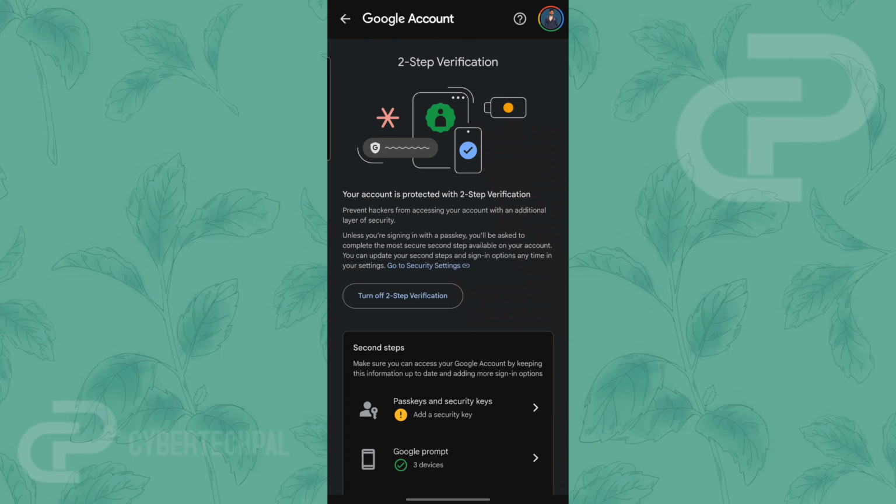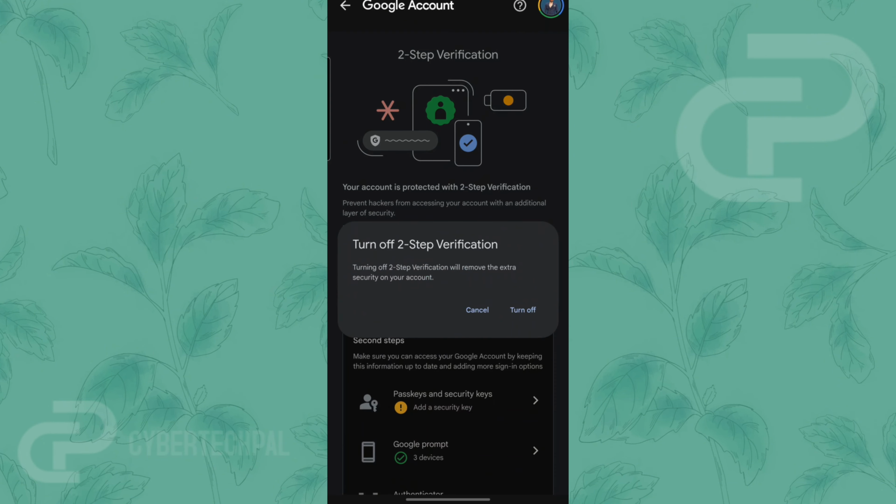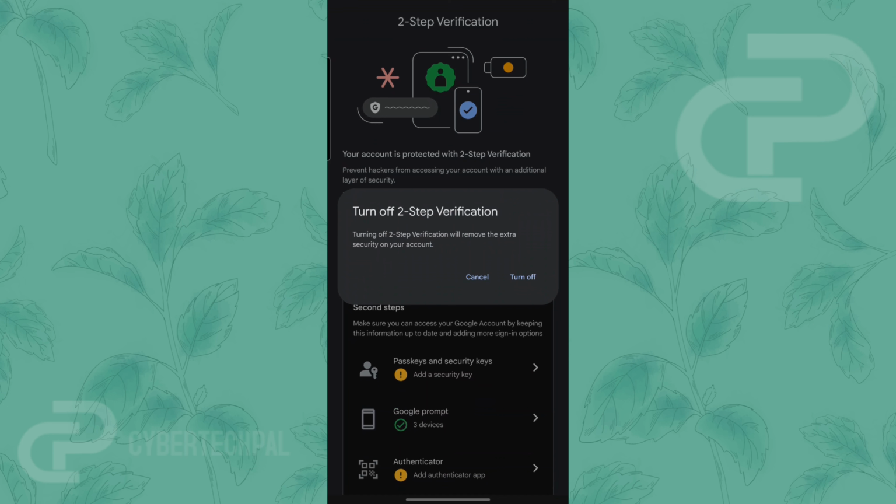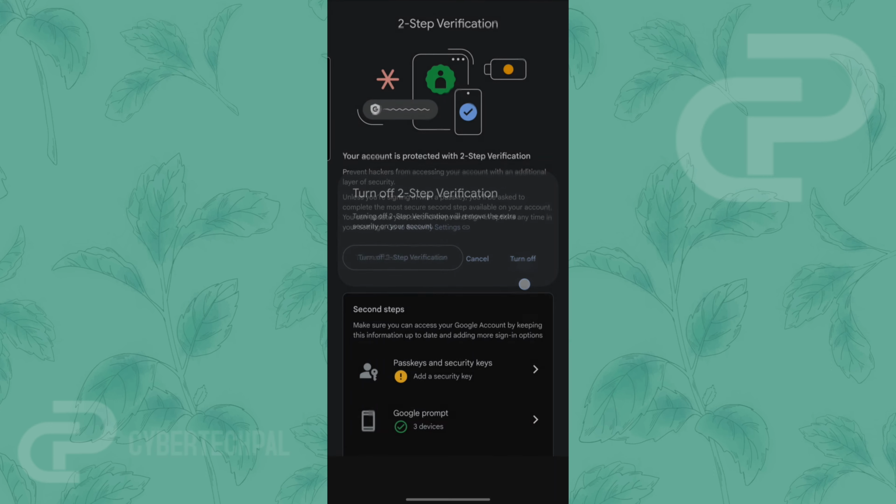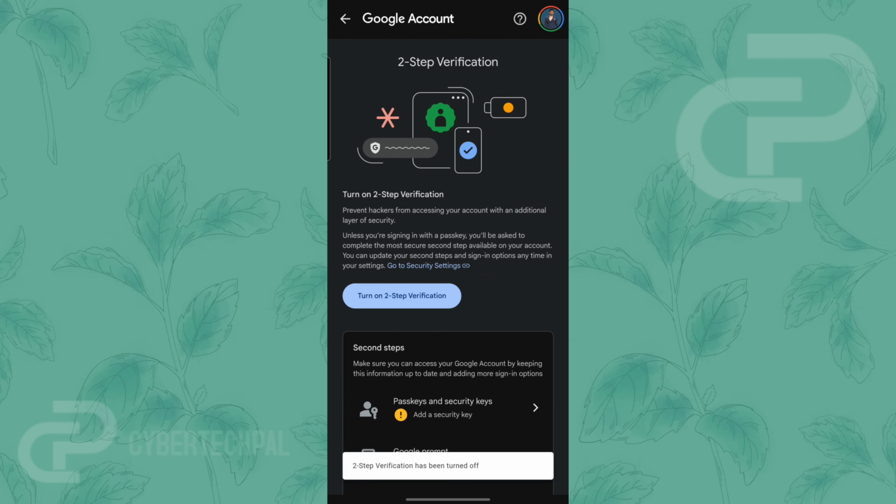Once you're in, simply tap on Turn Off next to Two-Step Verification. A confirmation pop-up will appear. Tap on Turn Off again to confirm your choice. And that's it. You'll see a message confirming that two-step verification has been disabled for your account.